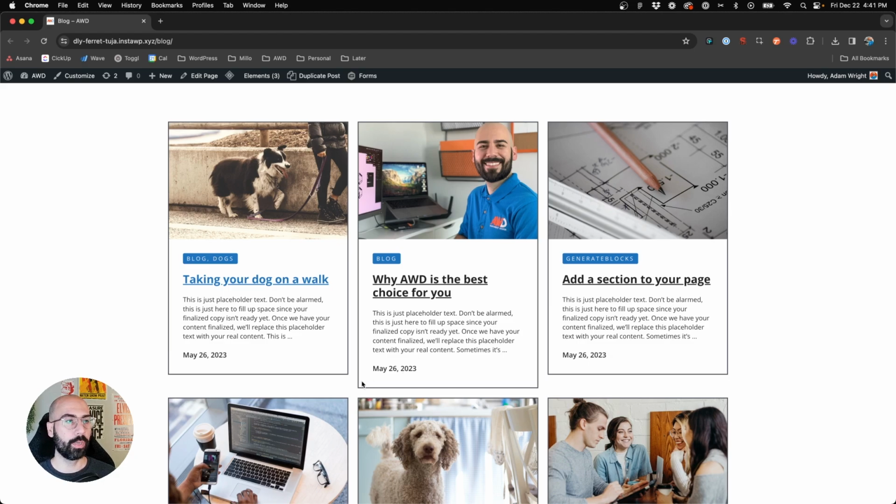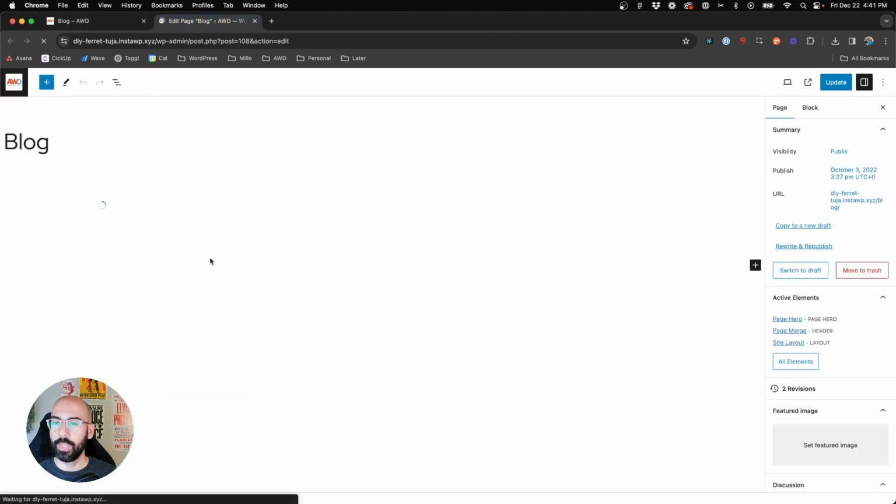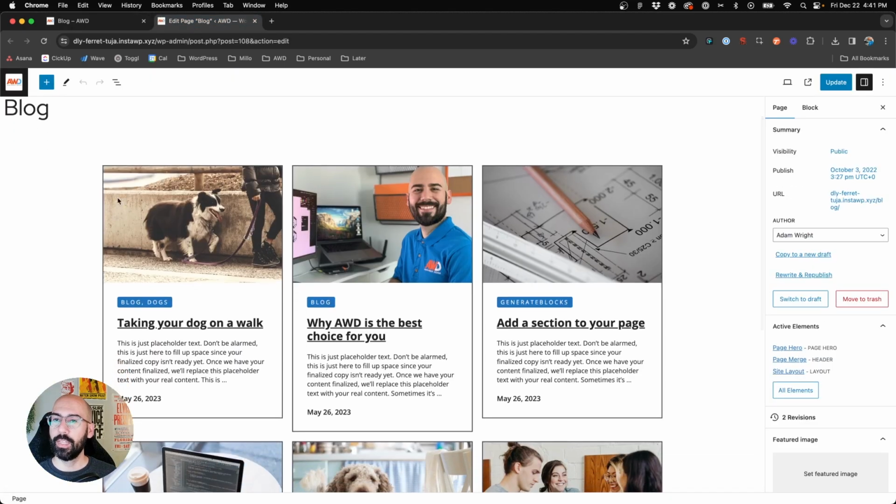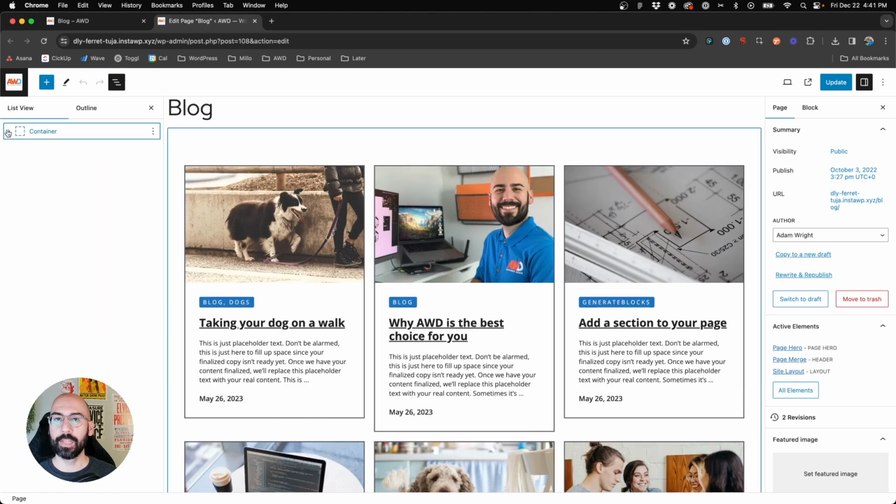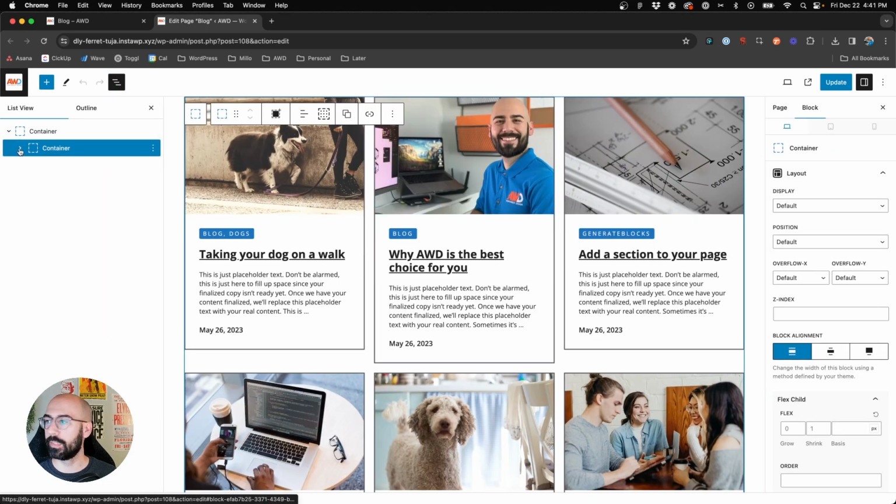So what I wanted to achieve was to make these boxes aligned, the same height no matter what, and keep the date at the very bottom of the card as well. So let's go ahead and jump in and make this happen. We're going to go to edit the page on the back end, and keep in mind I am utilizing flex layouts for my query loop.